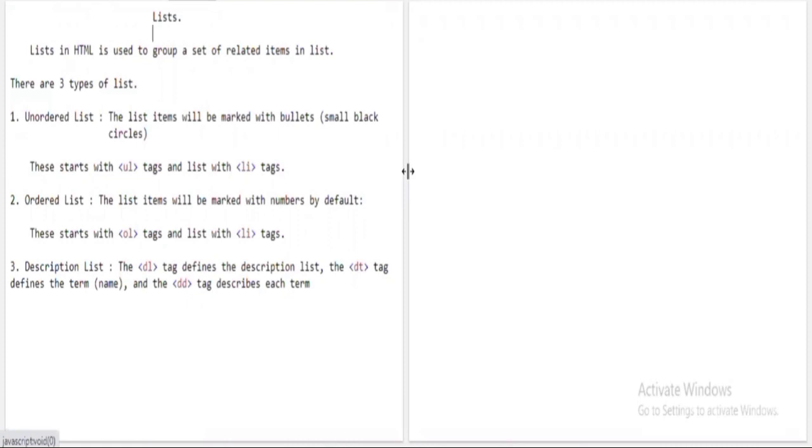Code with me. In this session of the HTML programming language, we'll be discussing another interesting topic of HTML, that is lists. So friends, as per the definition written here, you can clearly see, lists in HTML are used to group a set of related items in a list. If I want to give a common example, suppose you go to a hotel and see the menu card. All the menu, the availability of the food dishes in the hotel, will be clearly listed. That is the clear and best example for a list.